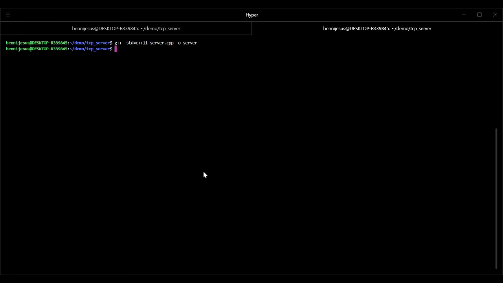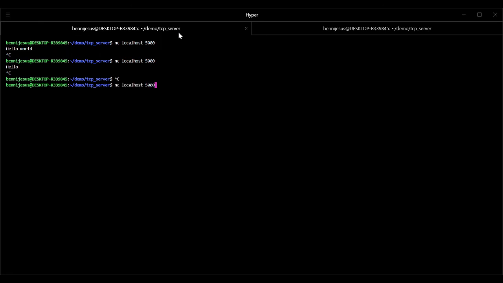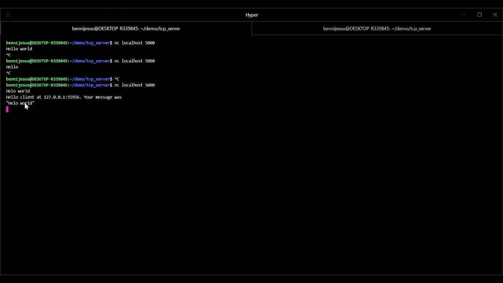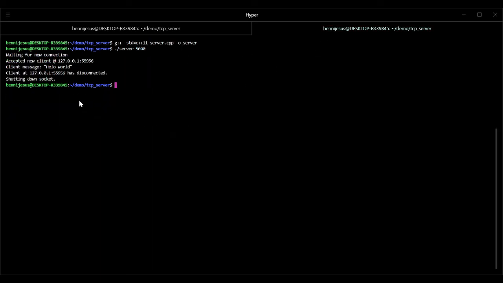So now, if we compile the server, run it, and connect to it again, we can say hello world, and we'll see that the server is responding quite nicely. It will echo our information back to us. We can also kill our client, and then it'll tell us that the client has disconnected and is now shutting down the socket.